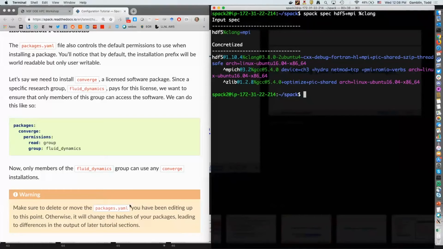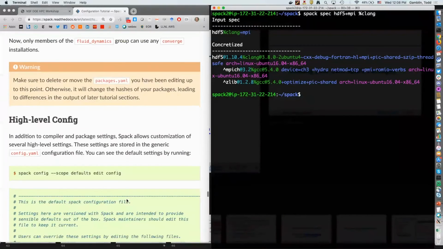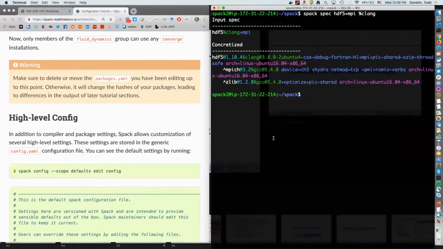All right, so now we've got a big old warning in our script. Make sure to delete this packages.yaml, because otherwise, later in the tutorial, we will start trying to build things from source to satisfy these preferences instead of downloading the binaries that we prepared so that we didn't have to wait for things to build. So rm ~/.spack/packages.yaml.